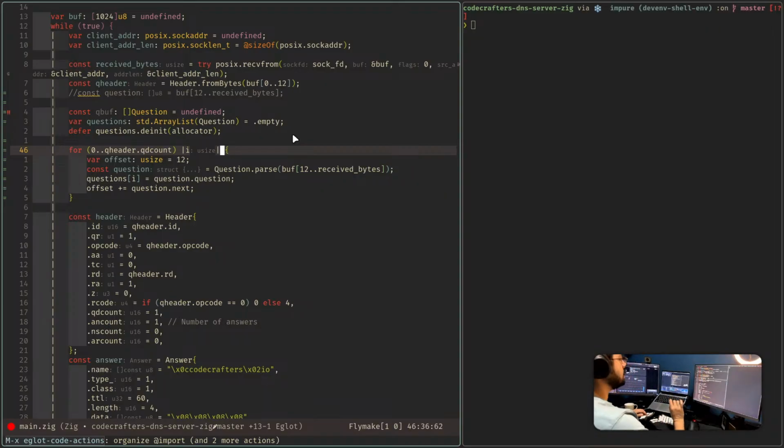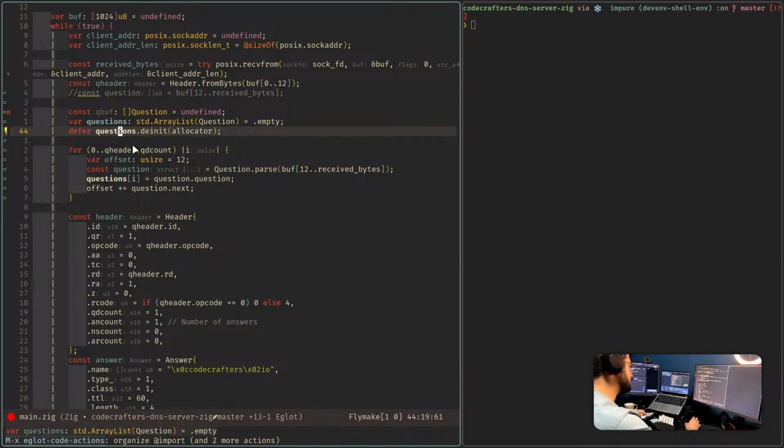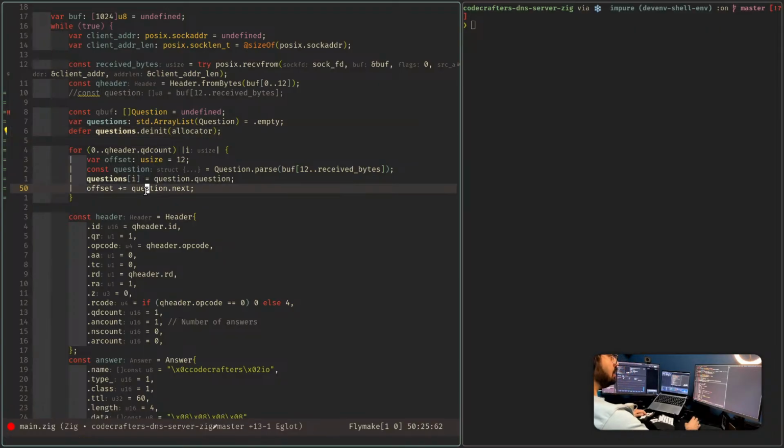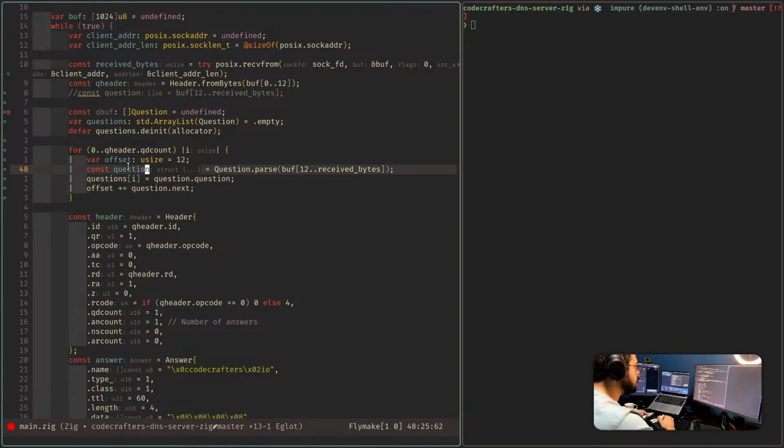The only thing I'm not 100% sure is, is it fine to use the same allocator for different purposes? Hopefully it is, right? Because this deinit method knows what type I'm talking about. Okay, let's fix this part as well for now. So I'm running this.